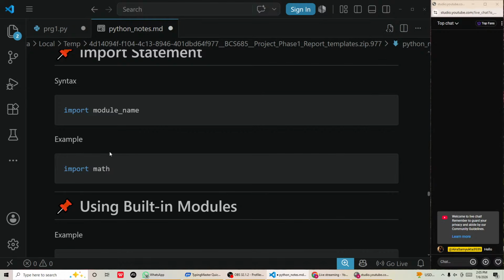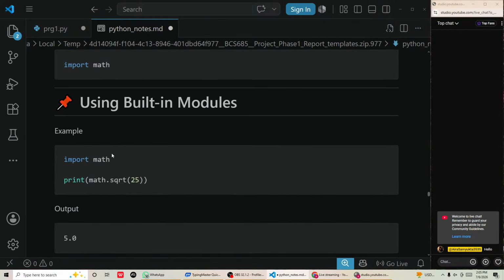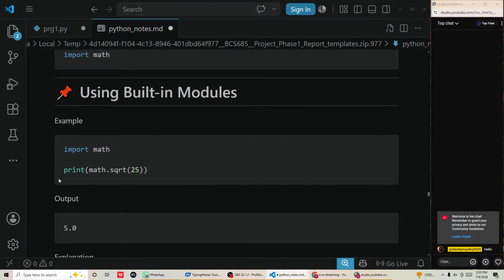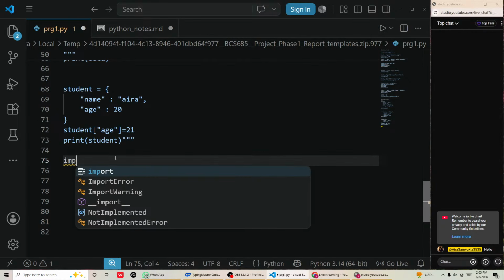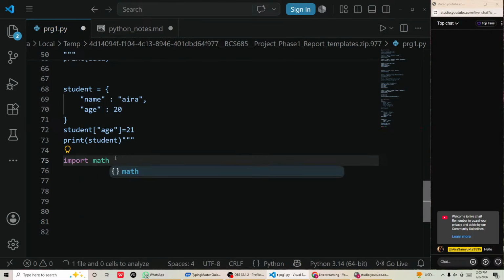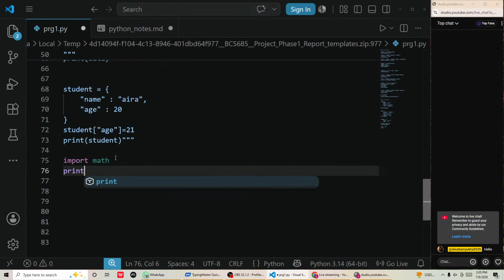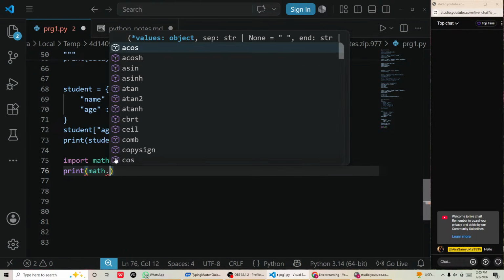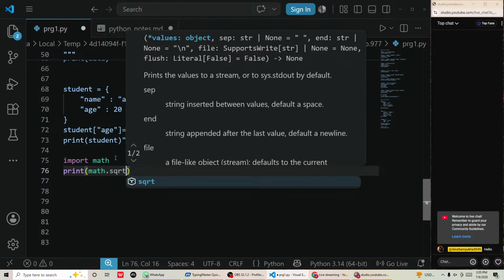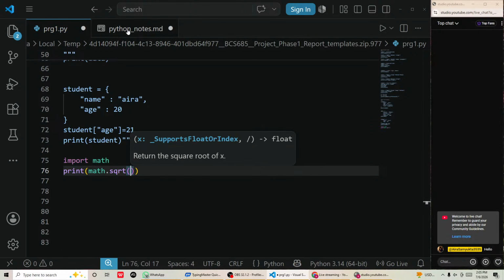Math is a built-in module already in Python. Next, using built-in modules. See, import math has been used, and print of math dot sqrt of 25. Let me use this. Import math, I'm using a built-in module. And next, print of math dot square root of 25.